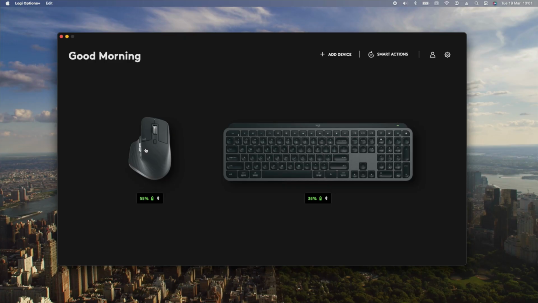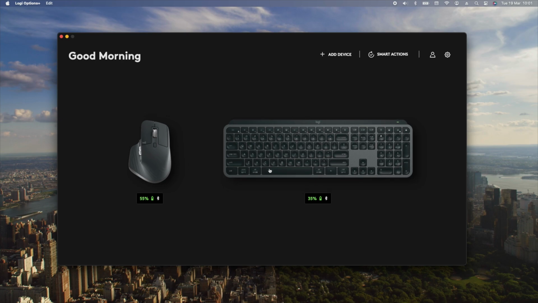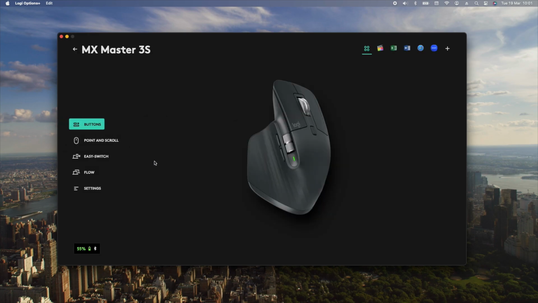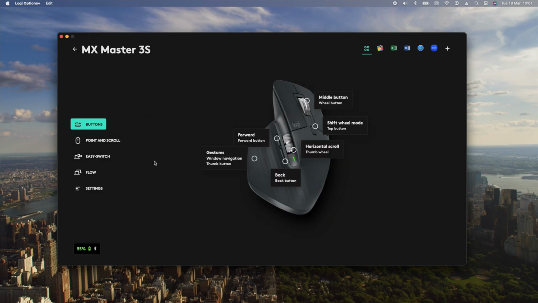First off, you'll see this welcome screen displaying your MX Master 3 mouse and MX Keys keyboard and their current battery levels. Clicking on the image of your mouse opens up a menu, allowing you not only to identify each button on the mouse, but also map specific tasks to these buttons using the menu on the left hand side, or even set the speed of the scroll wheels.